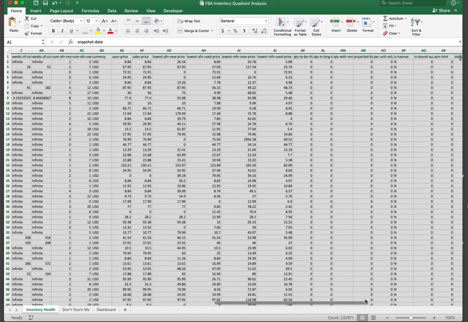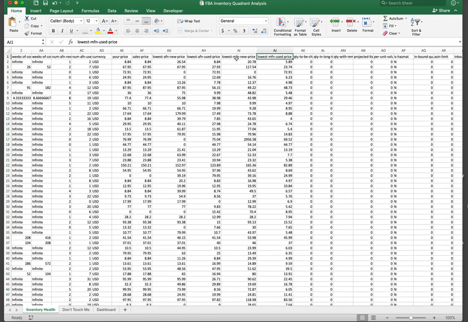If we come over to inventory health, this is the only place that you can actually get the lowest used price on the listing. So here's your price on a listing, for example. Here is the lowest Prime or Amazon fulfilled new price. Here's the lowest Amazon fulfilled used price, lowest merchant fulfilled new, lowest merchant fulfilled used.